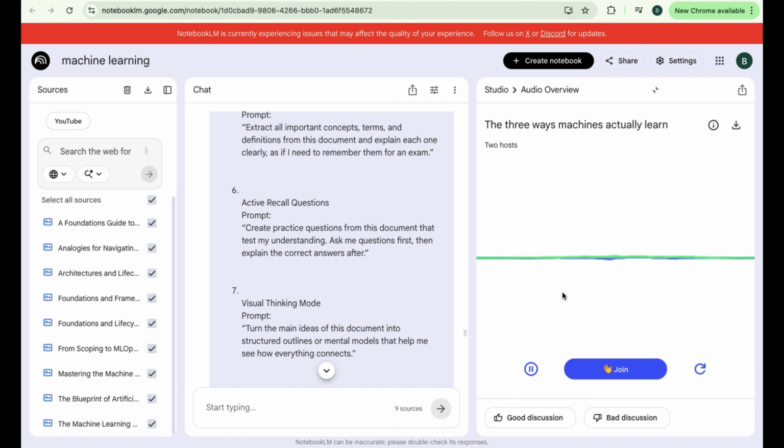Think about what that means. You're not just passively listening to content, you're having a conversation with your own research. That is a completely new way to learn.